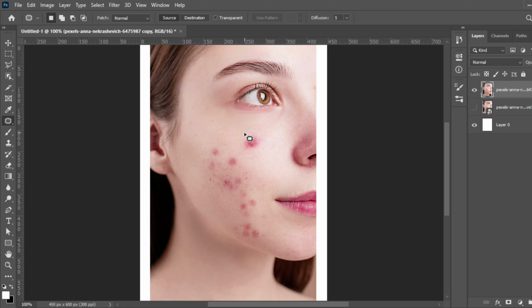Firstly, I'm going to sample any of the sections that has the blemishes or any acne that I wanted to remove. As you can see, then I'm going to drag it to the nearest section whereby it can replace it. As you can see, it has been replaced. That's how I'm going to continue until I'm finally done.